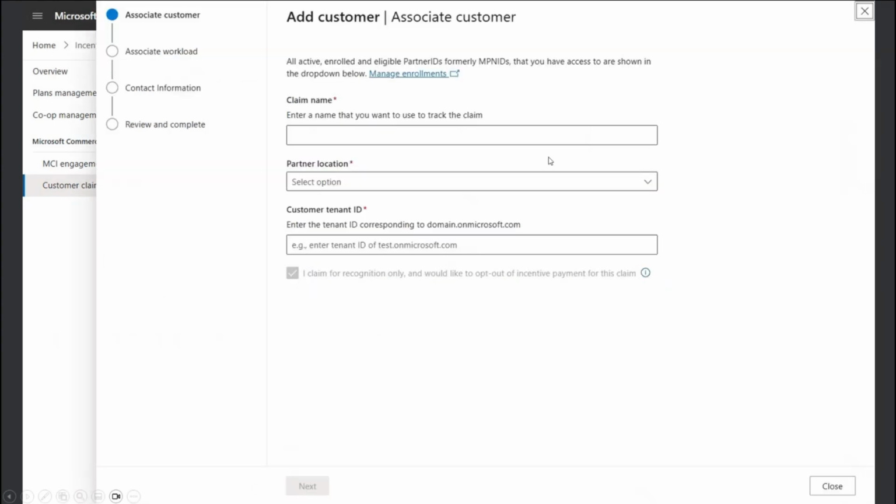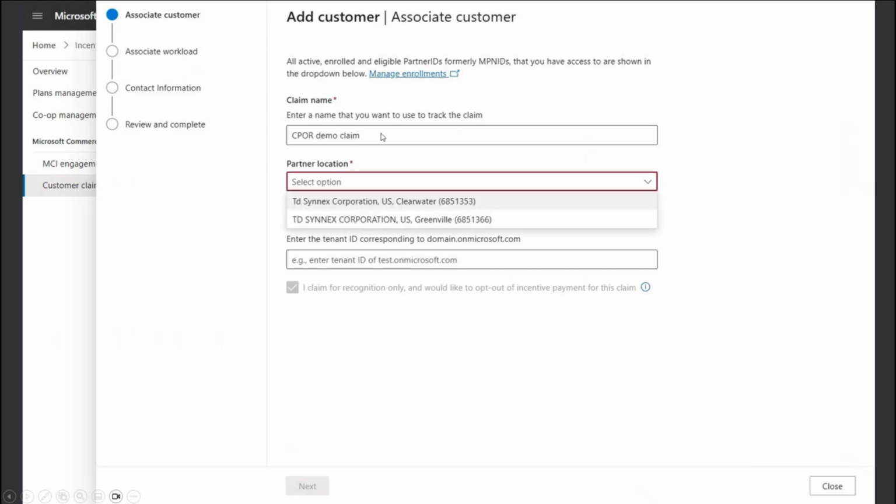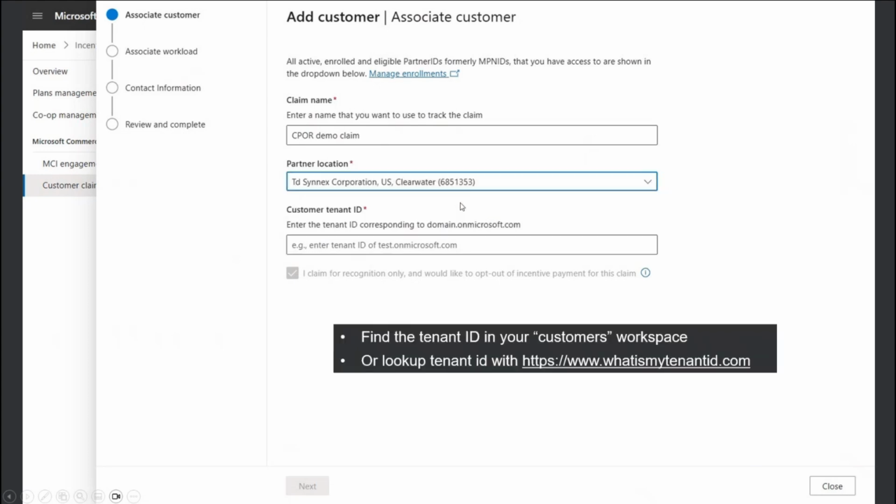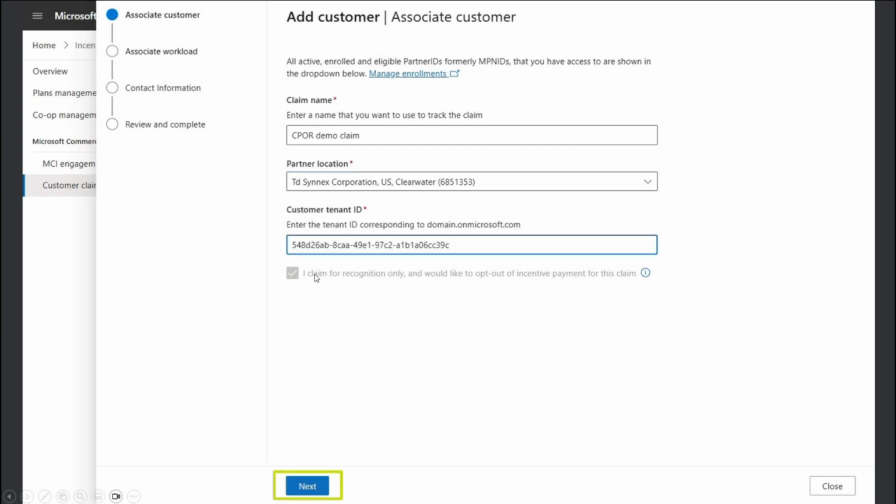Then it will come up with the add customer. You will give your claim a name, something that is meaningful to you. Then you will choose the partner location. So there will be a little drop down. You'll choose the location that you are associating CPOR with. Then you will add the customer tenant ID. And by default, you'll see this grayed out where it says, I claim for recognition only and would like to opt out of incentive payment for this claim.